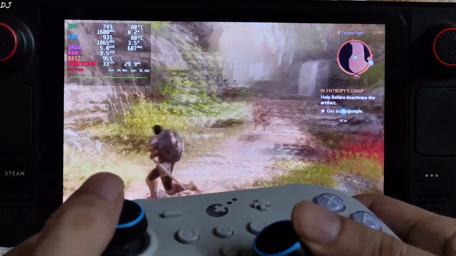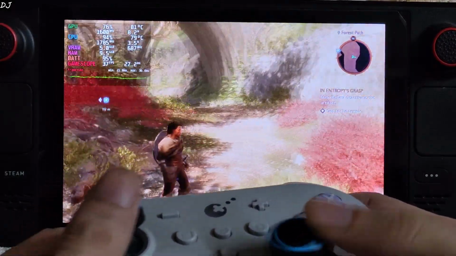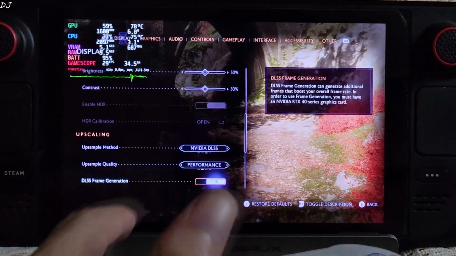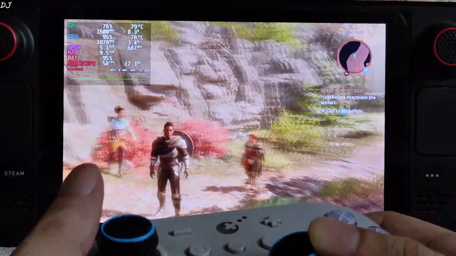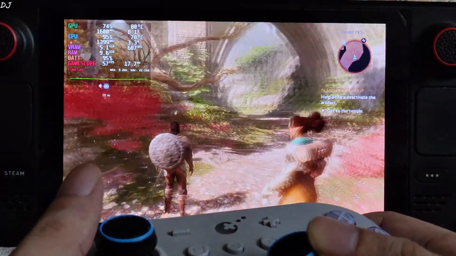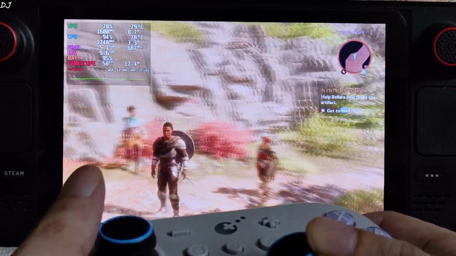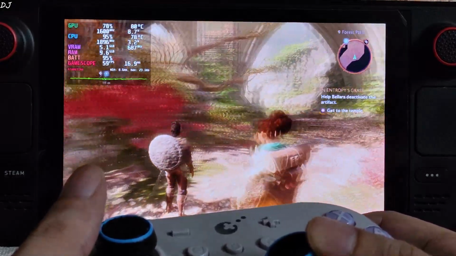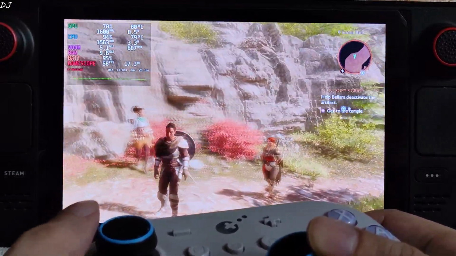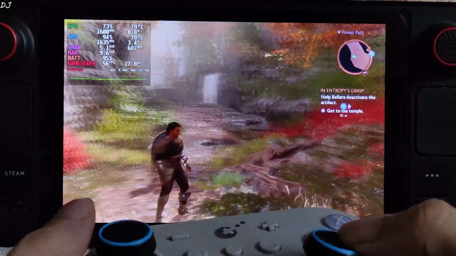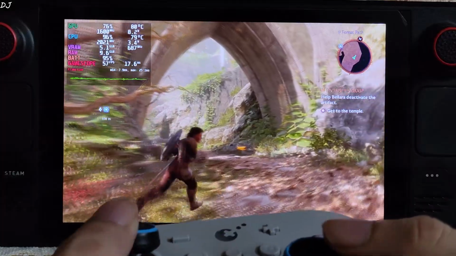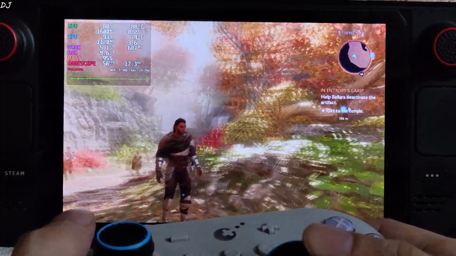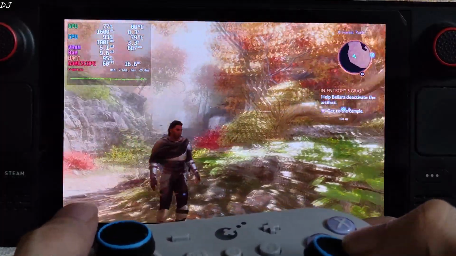Now I'll enable frame generation. On. Game did not crash. Okay, I can observe the added amount of smoothness. FPS increased to around 60. It's a bit variable, 55 to 65. Frame generation actually works. Not observing any graphical artifacts. Nothing significant.